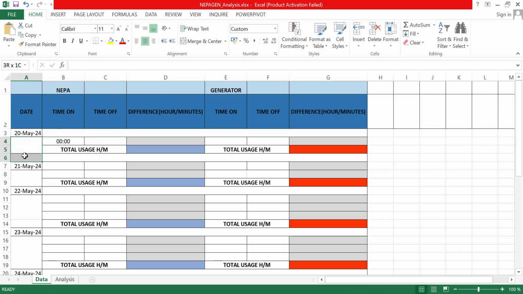Also, there's one formatting I need to do, which is this. So now I need to put 24 here because it runs through 24 hours, meaning that throughout that day there was NEPA, that's power from the government, as the case may be. This is Nigeria. So I'm going to input 24 here because the format used here is 24 hours.